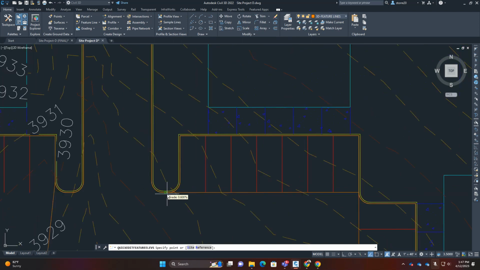0.6. Now, here what I'm going to do is I'm going to keep going with the 0.6 all the way across this way.